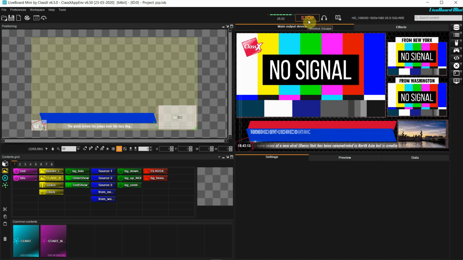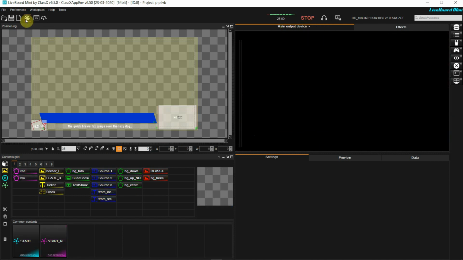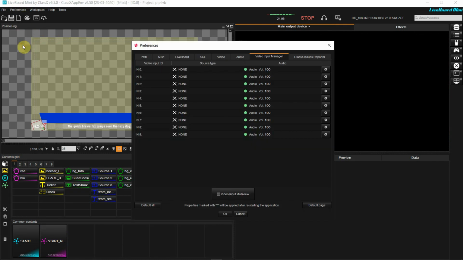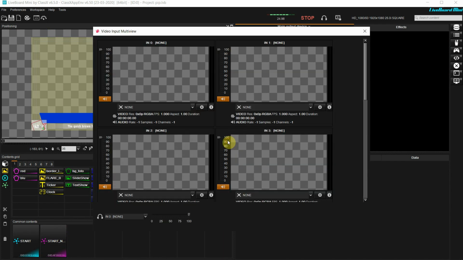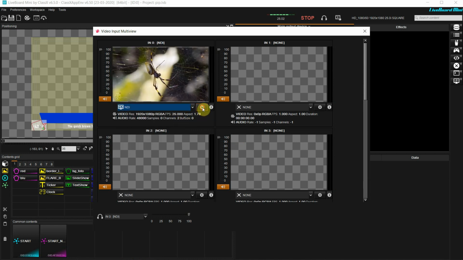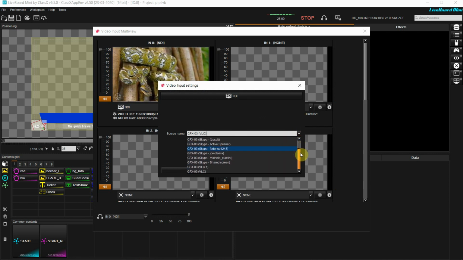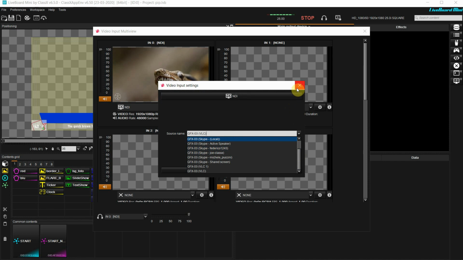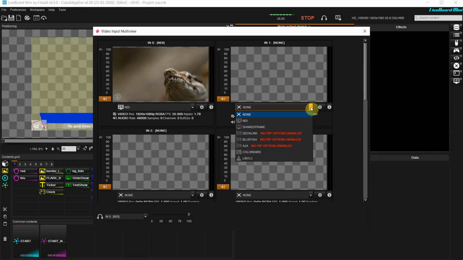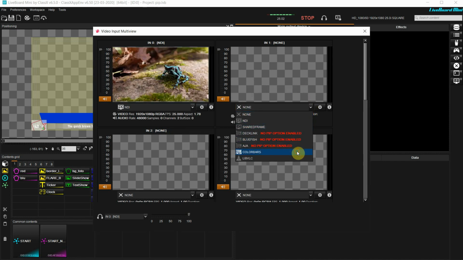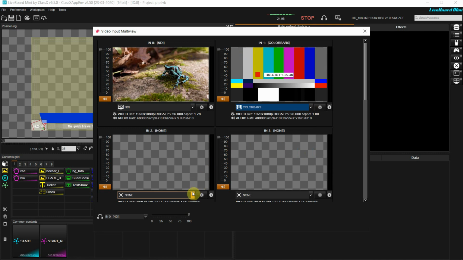So what we're going to do next is stop the playout and go into the preferences panel, into the video input manager, and set the three video inputs that are allowed for LiveBoard Mini. In input 0, I'm going to set an NDI source. By pressing the tool icon, I will open the panel where in the drop-down menu I can select any of the NDI sources available for my computer in my local network. In the video input 1, the color bars.